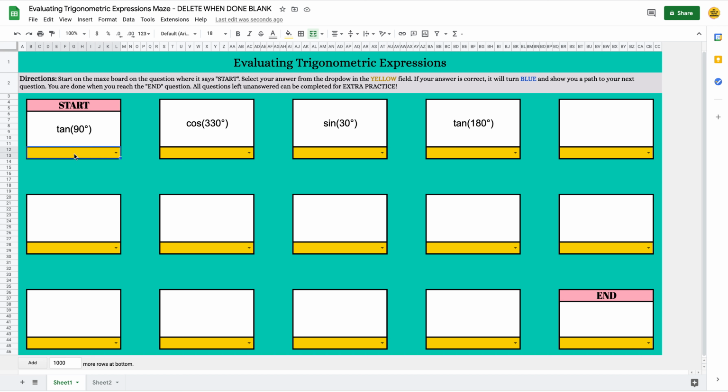Okay, so the answer to tangent of 90 degrees is undefined. So I'm going to type in the word undefined. Notice how it turned a little red here and it says invalid. That's because undefined is not one of my answer choices here. So we're going to have to make it so in a little while. But I'm just going to go ahead and type in all of my answers here first.